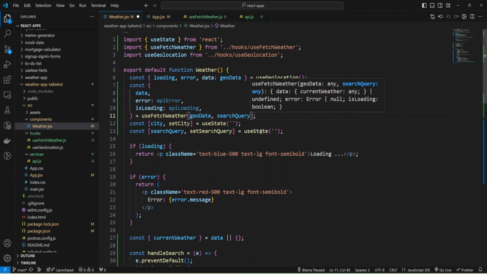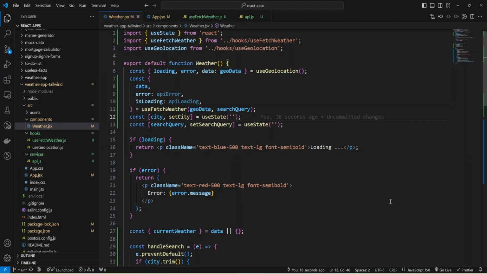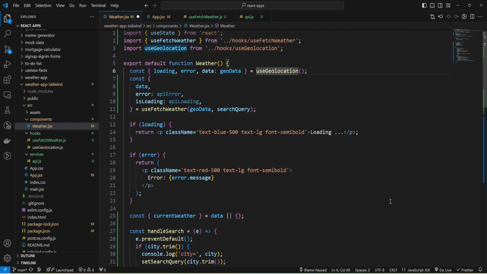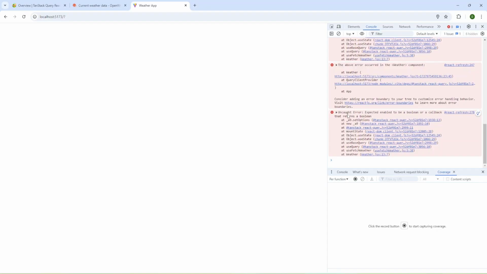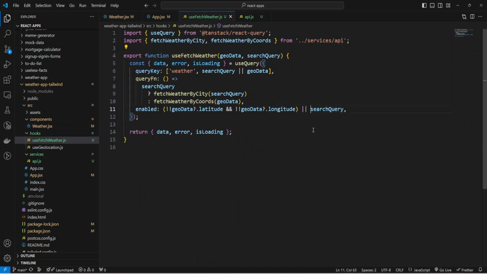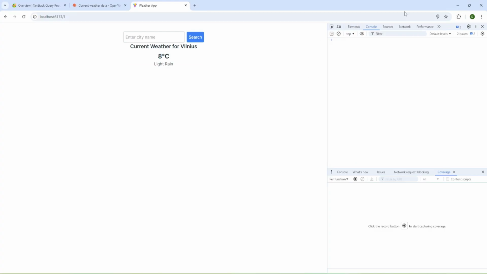And I'm going to change it, and let's check what I have so far. Okay, I will have error. Okay, and I need to move this use state above my use fetch weather. Okay, and let's check what I have so far. And we have other error, some boolean, and let's check our use fetch weather. Okay, I need to convert string to boolean, and let's check again. Okay, we have our data, we don't have errors.